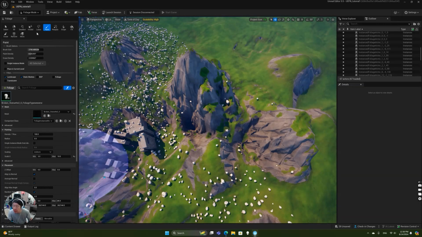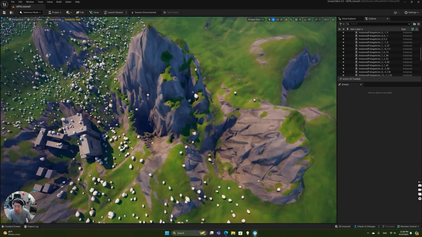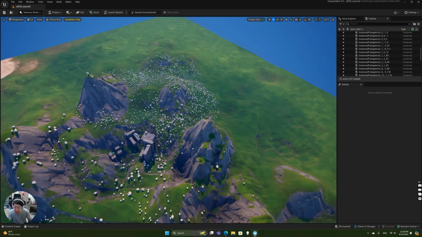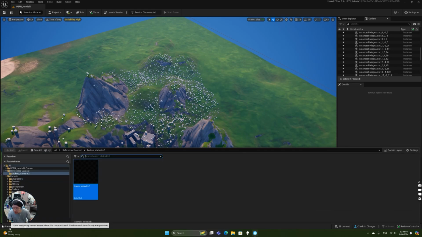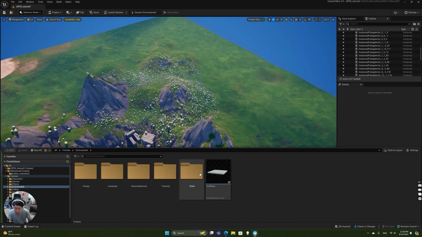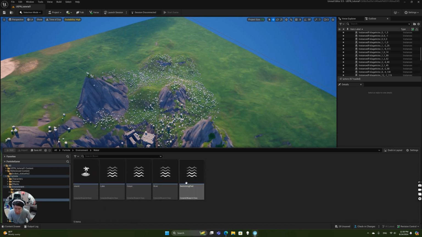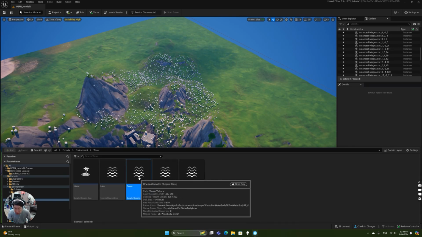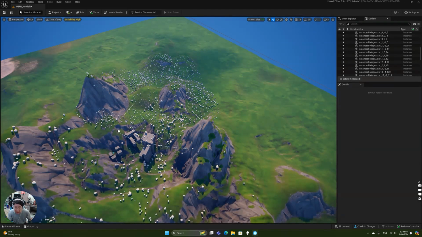Alright, let's go back to selection mode. So now we have a cup of heads. We're gonna add water. Water is actually Fortnite, and under environment and under water, now you have these waters. Again, Fortnite, click environment further and click water further. Now you can see all these different types of water options. Now I'm gonna use ocean, click and drag.